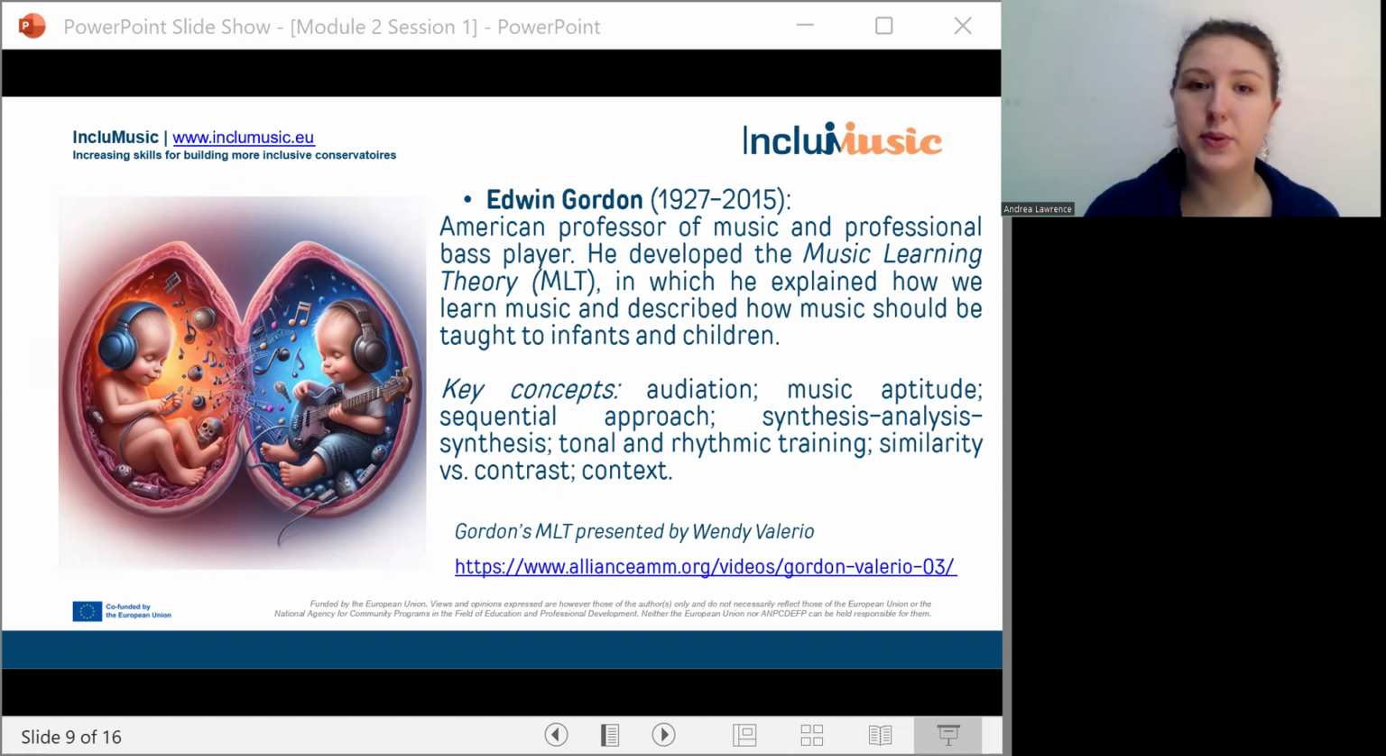The fundamental principles of his method are audiation, which is a term coined by him, and it refers to the hearing and comprehension of music, even when music is not orally present. Musical readiness and aptitude. He believed that, like any other human traits, musical aptitude is evenly distributed amongst people.